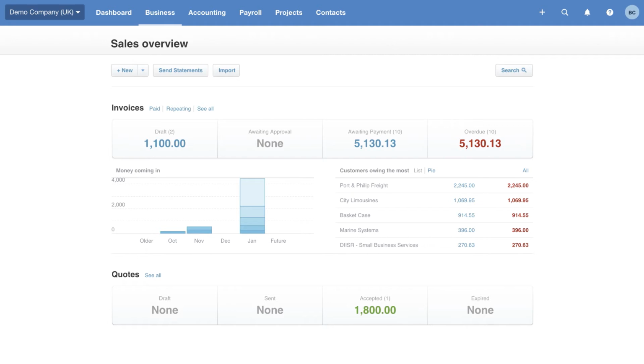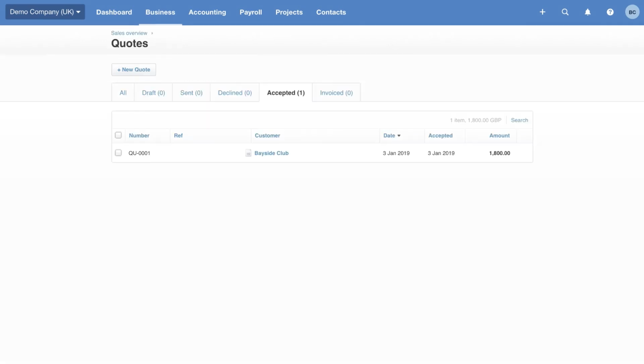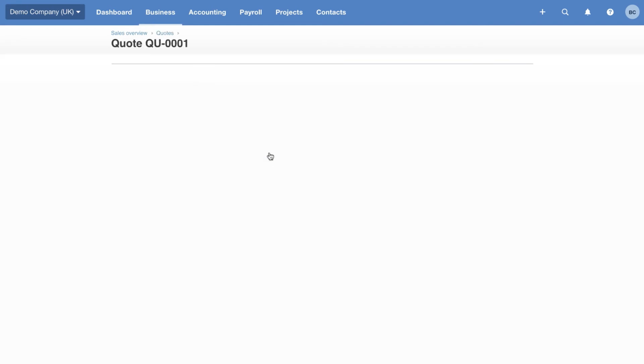What we are going to do is click into an accepted quote to use as an example. In true Blue Peter fashion, here's one I made earlier. This is a quote for one of my customers. My customer has accepted the quote and it's gone into the accepted tab. I can click into it and check the quote over.